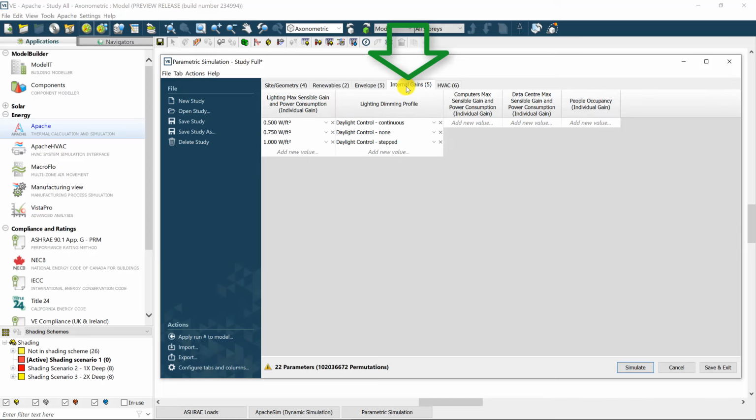In the fourth category, internal gains, popular varied parameters may include lighting power density and the daylighting controls of those lighting systems. This will combine the daylight simulation with the energy simulation and account for any previous architectural variations affecting both daylight and energy.